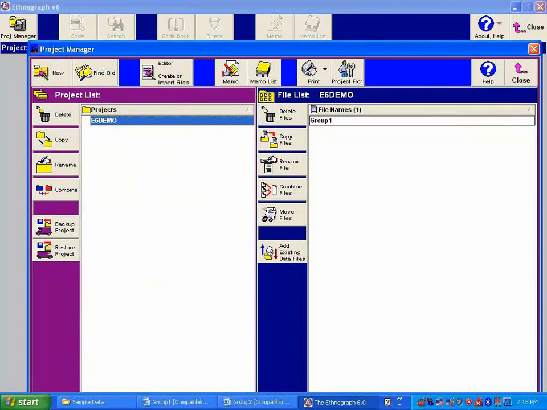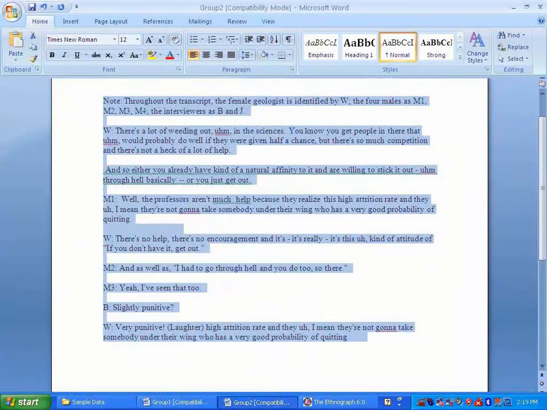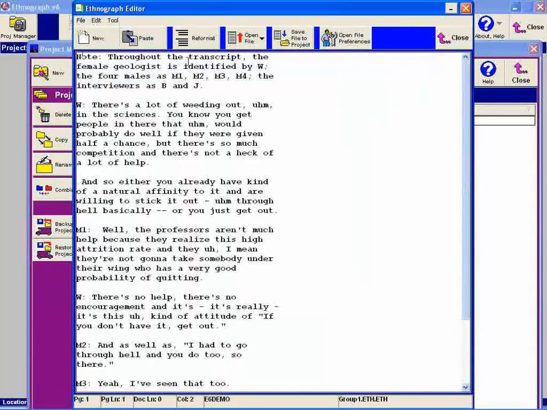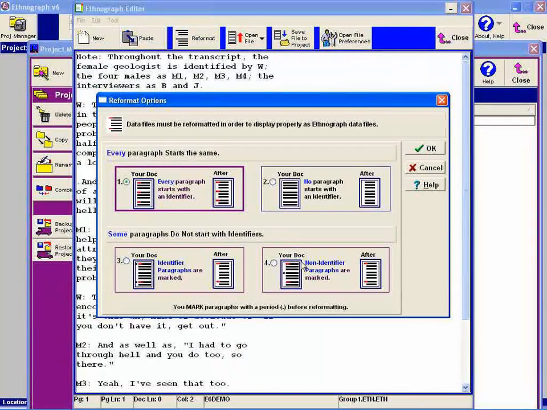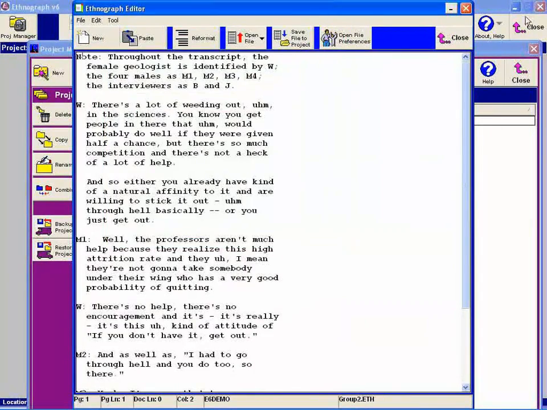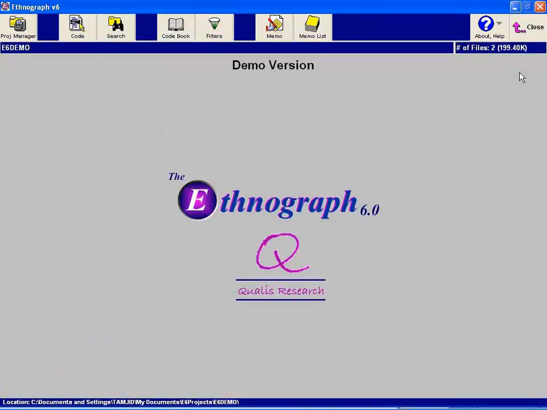Similarly, copy the content of Group 2 file, paste it in the editor, and reformat it by selecting the 4th option. Non-identifier paragraphs are marked. Save it to the project as Group 2. Close the editor and also the Project Manager window.